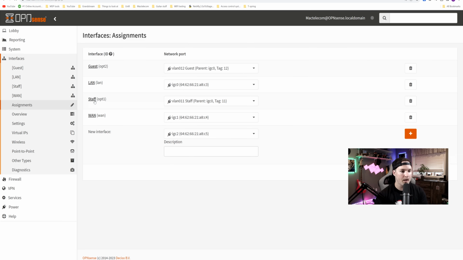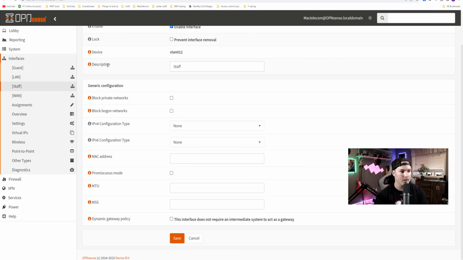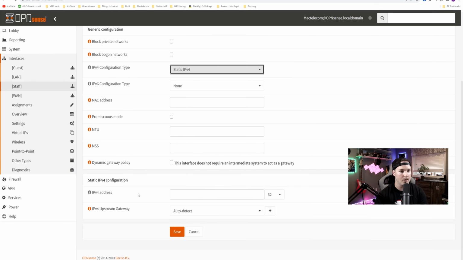So we'll click on my staff network. We're going to enable the interface and then we're going to scroll down. We could see the staff, the device name. We could block private networks, but we'll do this all during firewall rules. And then our IPv4 configuration type, it's currently set to none, but we're going to put that onto static IPv4. If we scroll down, we're going to see the address.